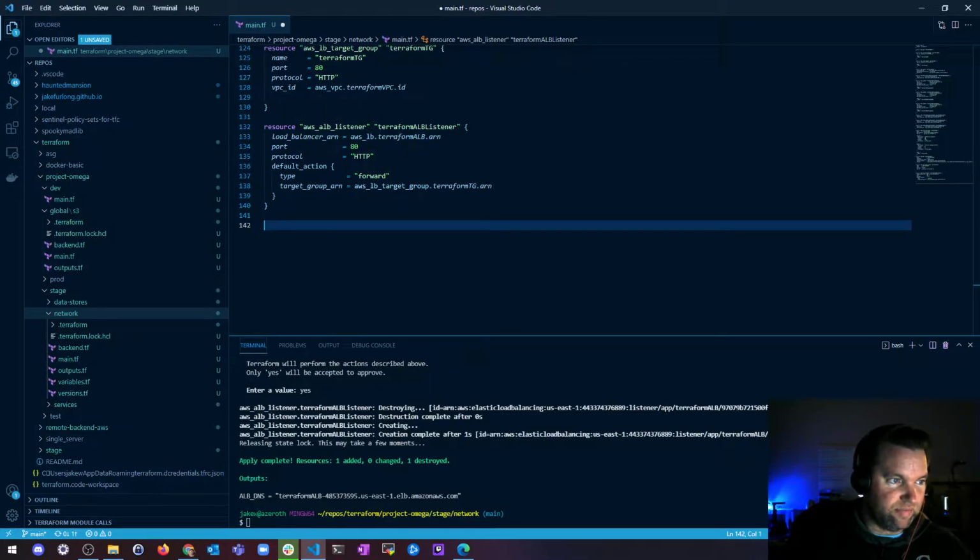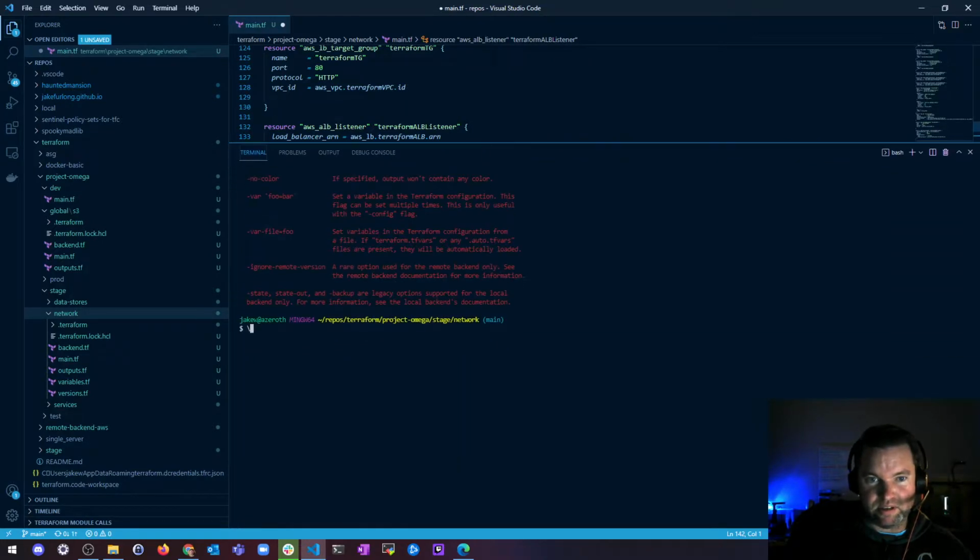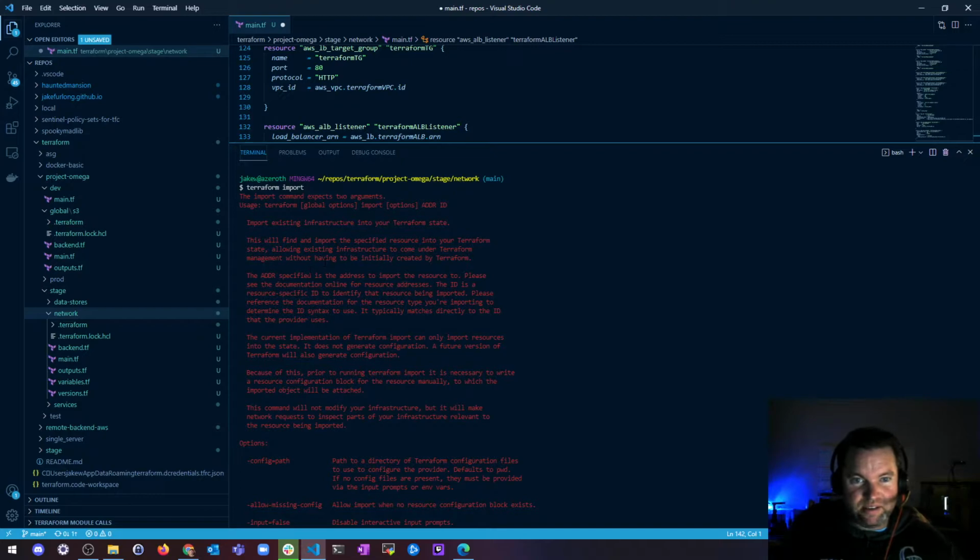Well, you have to use the Terraform import command. Let me show you what that looks like. If I just type import, you can see what the examples are. It says you can import existing infrastructure into your Terraform state. That's a pretty cool trick, right? It'll find and import the specified resource into your Terraform state, allowing existing infra to come under Terraform management without having to initially create it by Terraform.